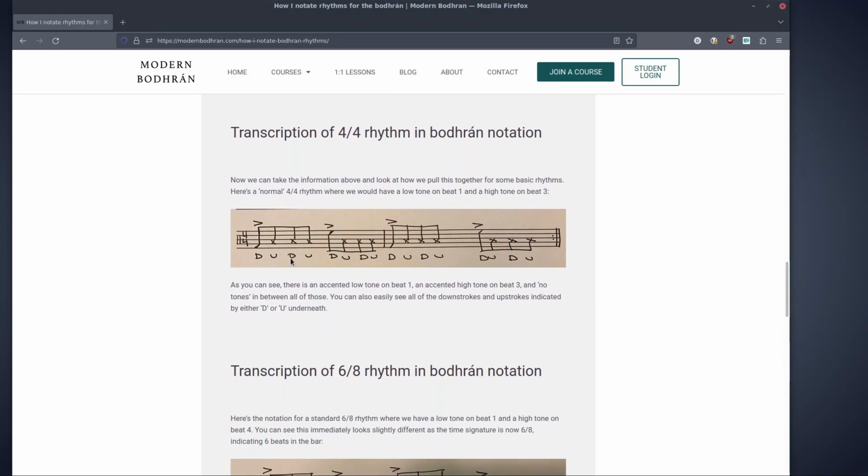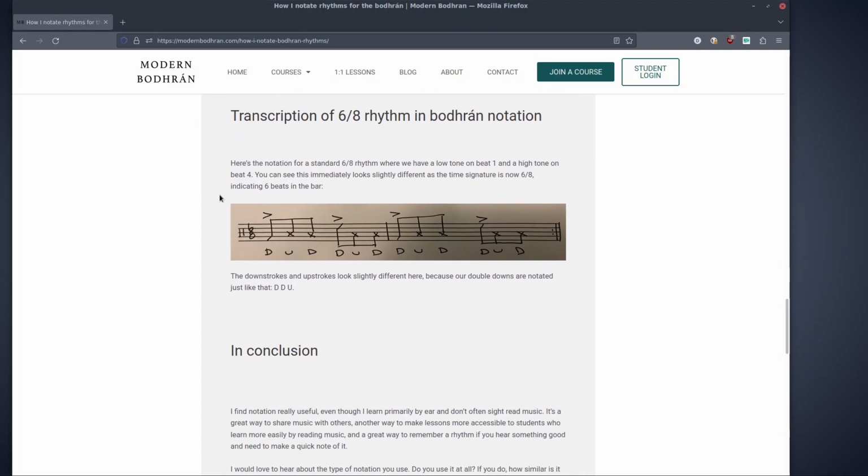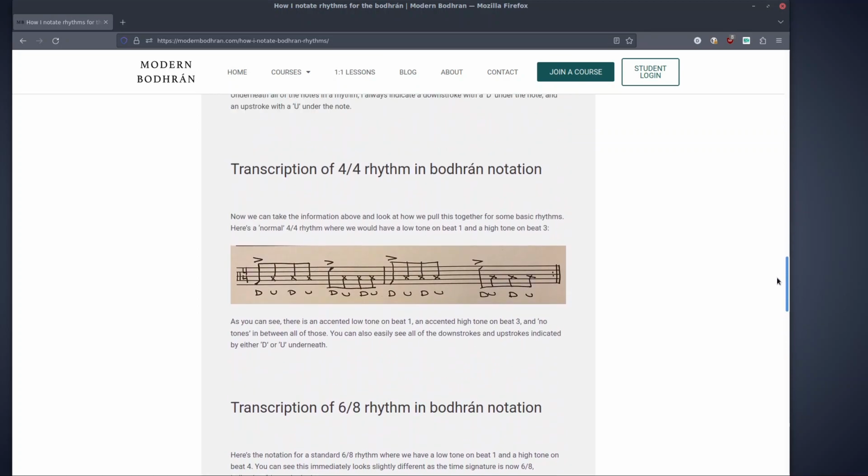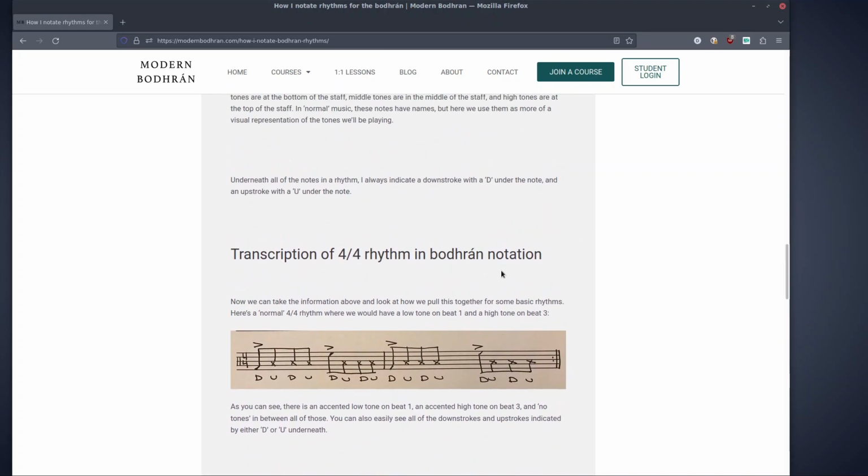So we'll see that here: down, up, down, up, down, up, down, up. And for 6/8 rhythms, it's going to be down, up, down, down, up, down. And for other rhythms, you can kind of work it out from a combination of those two.